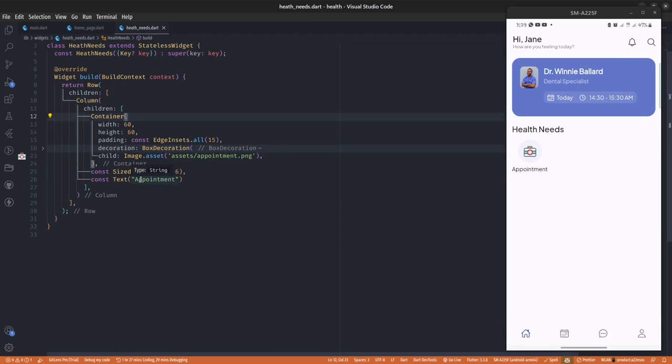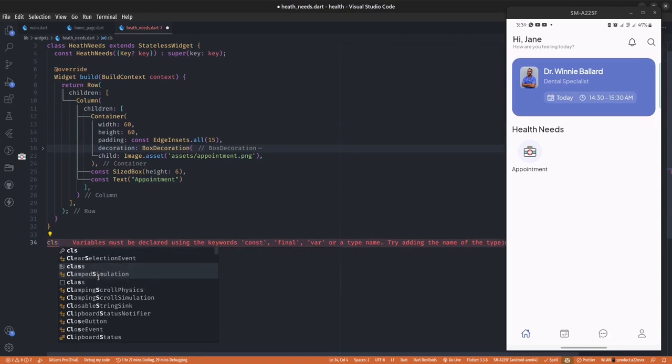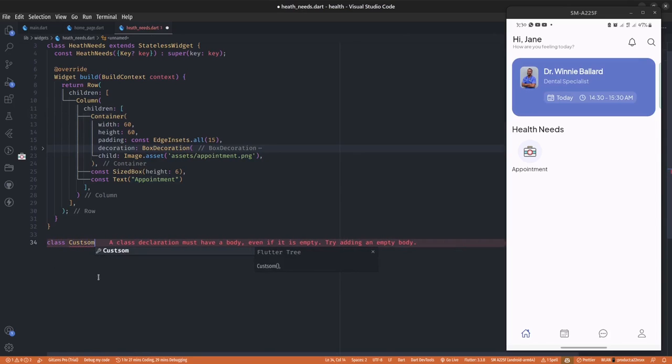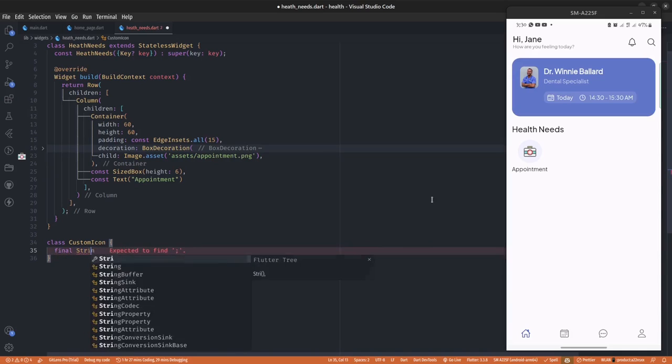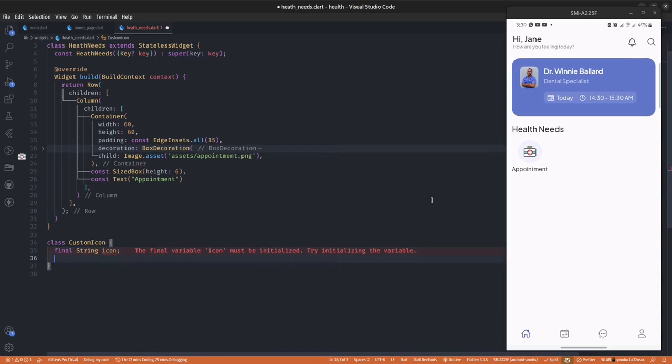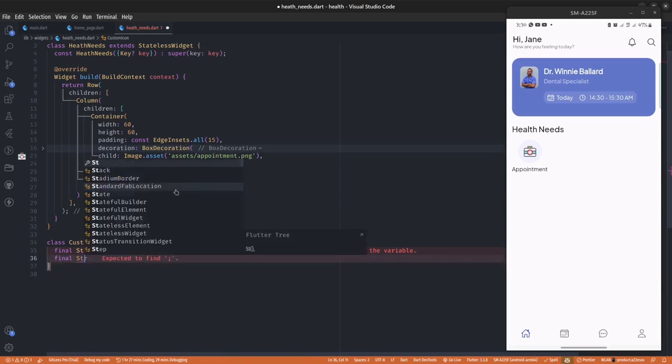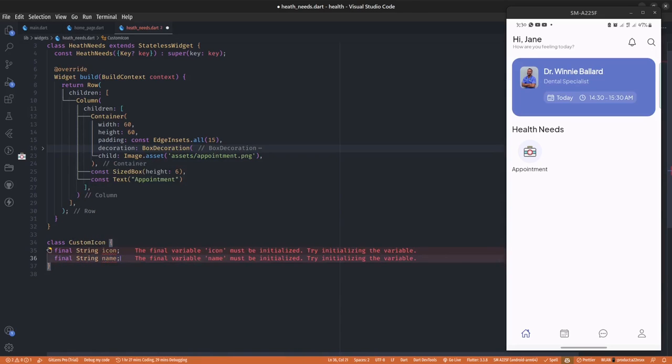So let's create a class to handle that. Below I'm going to create a sample class, class CustomIcon, that's going to be for each individual icon. Within this class we are going to expect the icon itself, which is a string from our assets, and then the name, which is going to be the text here, so final String name. And let's require these fields in our class.